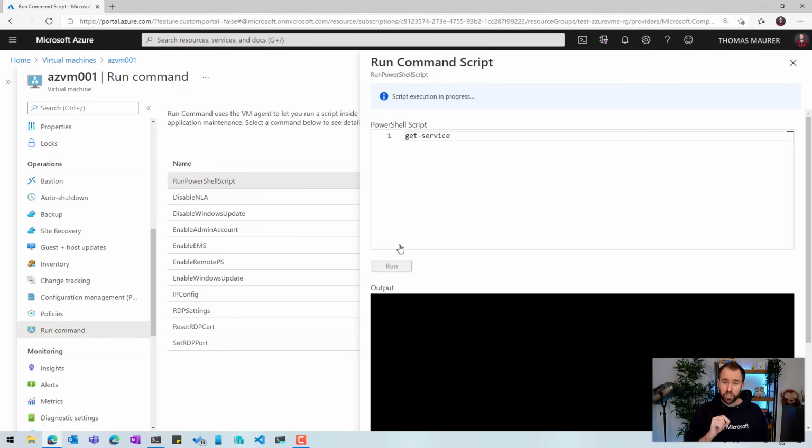Now, the question here is, why would I do that? Obviously, again, because I don't have access to it. So how does that script actually go and access that machine? Well, we have something called the VM guest agent, which is deployed in every Azure VM, which then goes in and actually does the communication. We use that, for example, for backup scenarios. We use that for monitoring, and we can also leverage that for the run command.